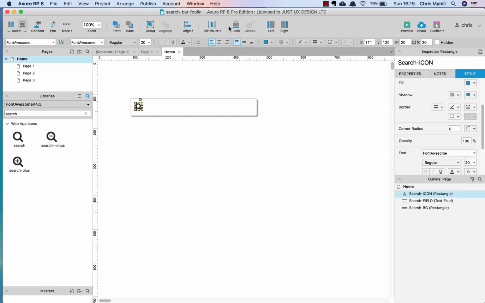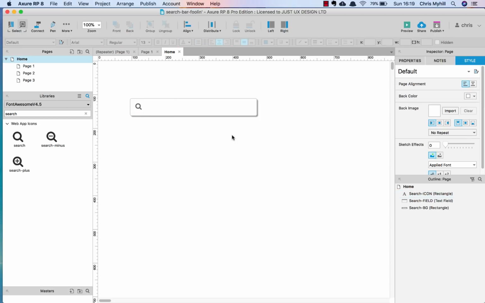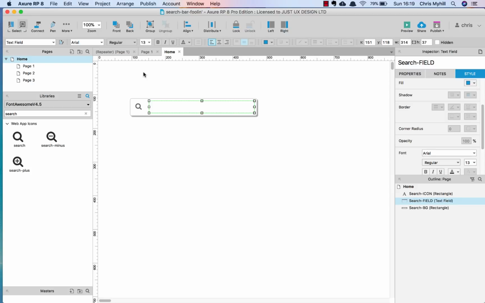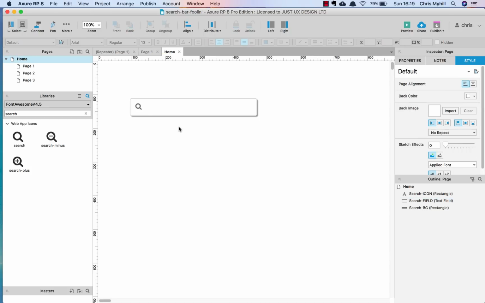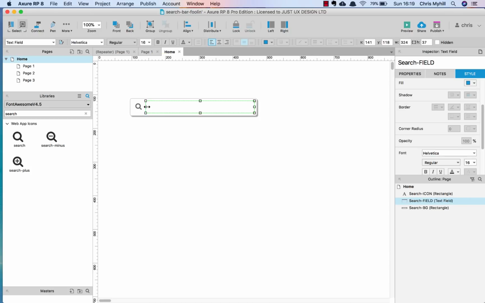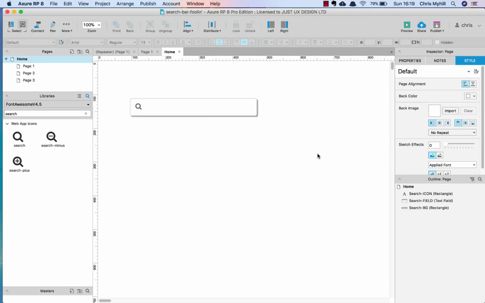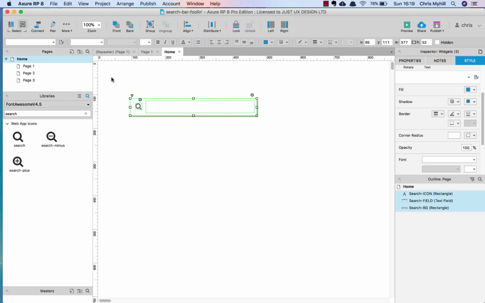There we go. Let's just make that a little lighter. Right, okay, that looks good. Let's just give this a font. We'll give it Helvetica 16. And that looks all right. So we've got our three widgets. I'm going to select all of them and I'm going to group them.